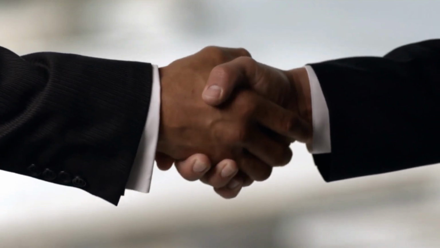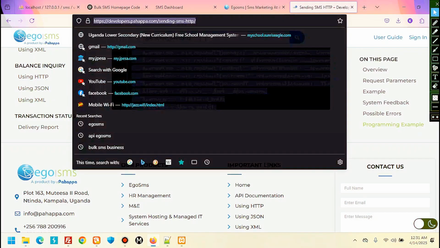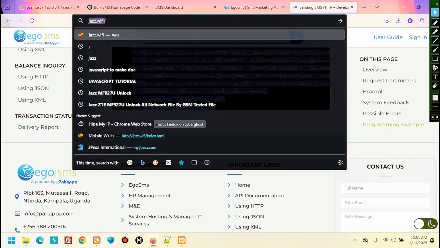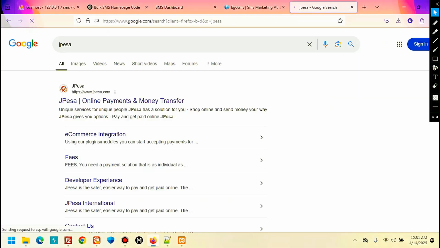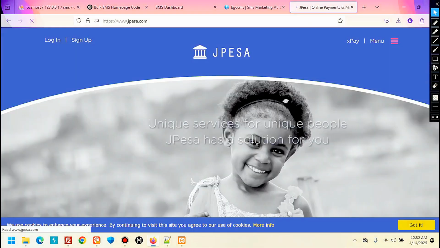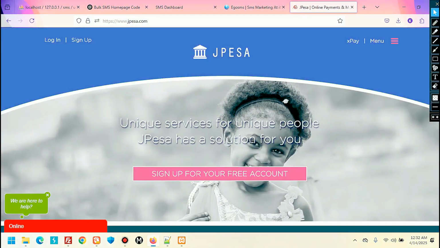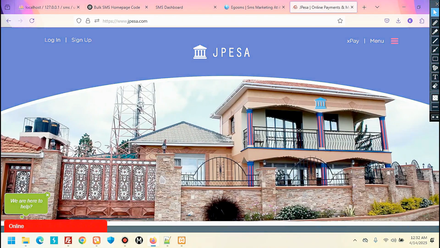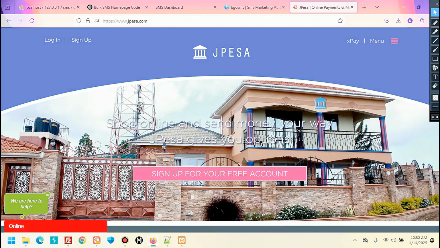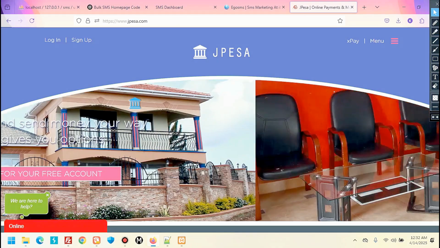Let's go here. We are going to use a third-party platform called JPesa. Let's go to Google and search JPesa. With JPesa, we are going to collect payments from users. Now let's open JPesa. If you are new to JPesa, you will need to create an account so that you can use their service, and this is free. But to verify your account, they will need a photo of your national ID. If you don't have one, don't worry, you may create an account in the name of someone who has one. For example, the account I have is not in my name, because by the time I created it, I did not have a national ID. Now let me log in.